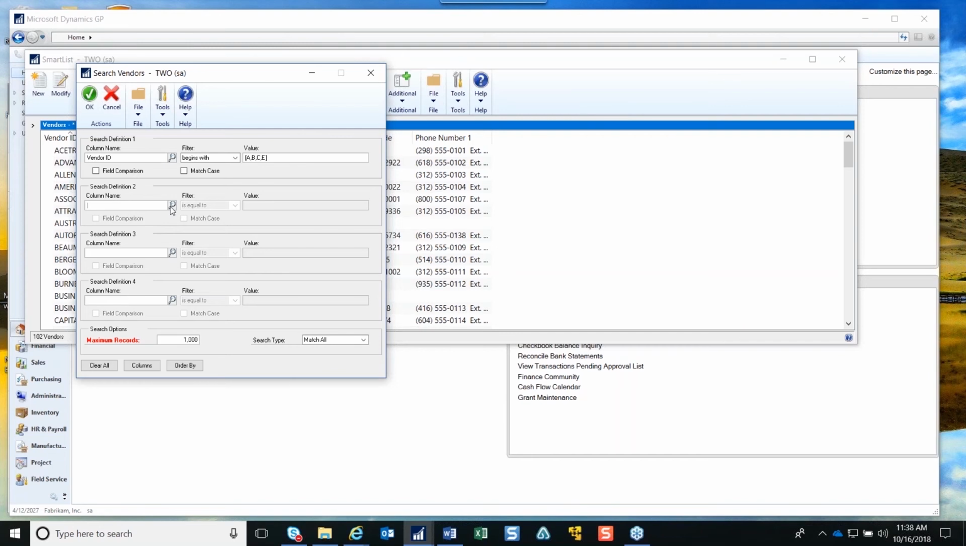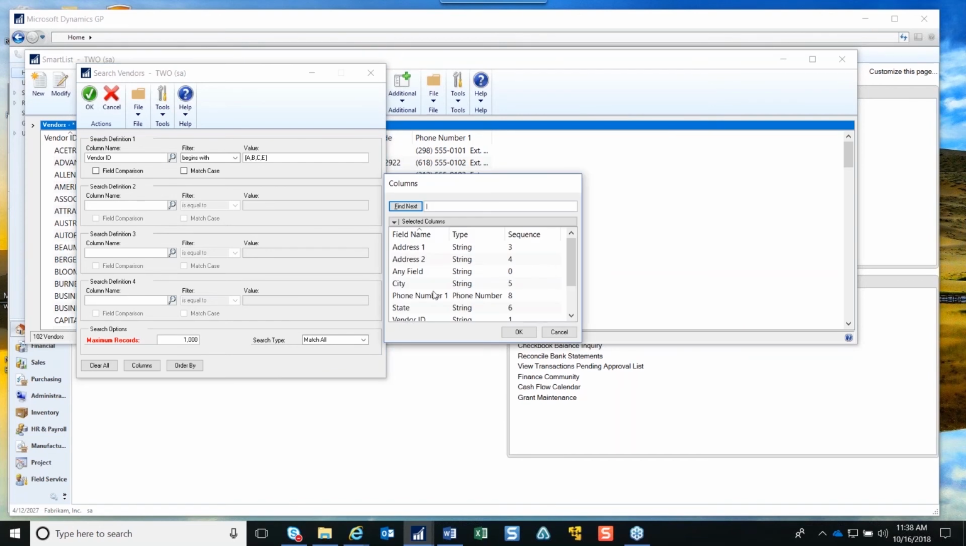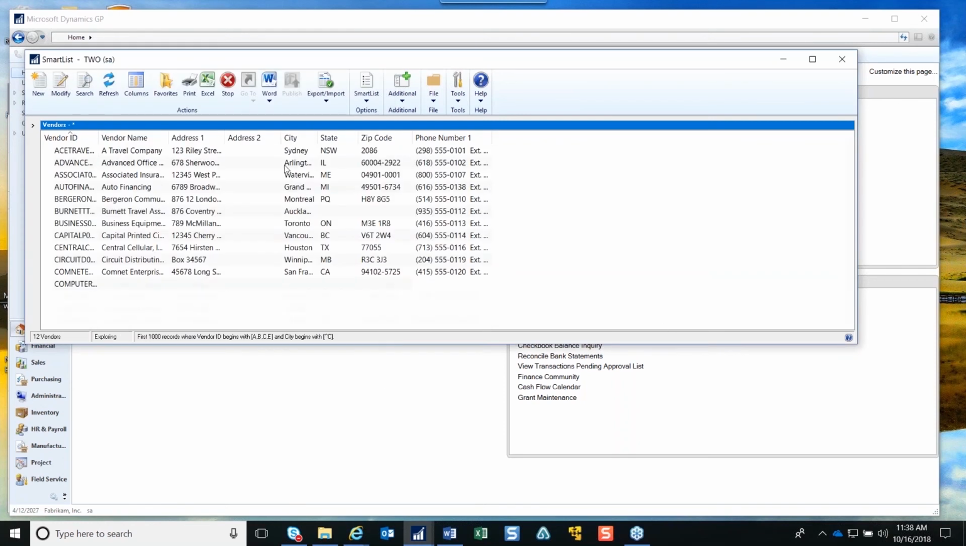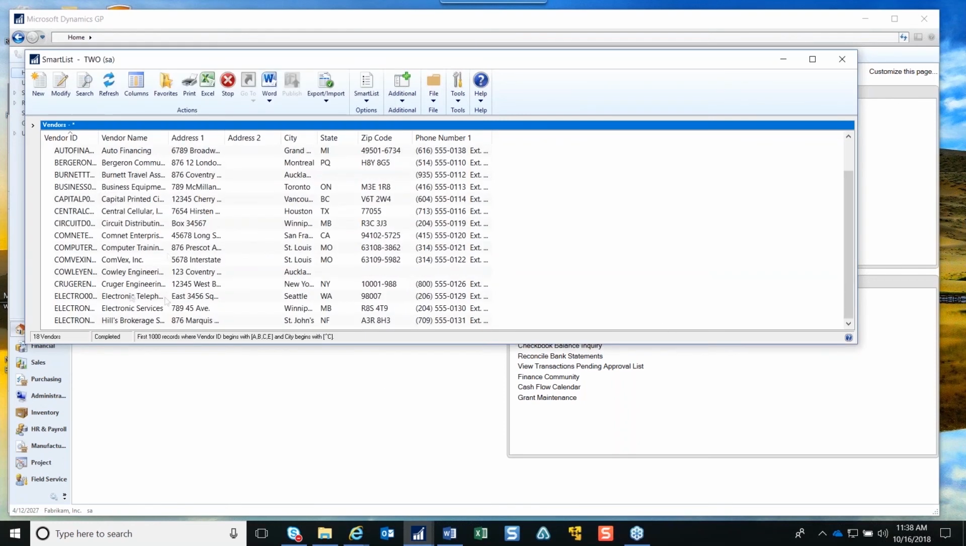and then I also want to see where the city is equal to anything that is not in a C. I would do this with the little caret top. Let's see. And this is going to show me all my vendors that are A, B, C, and E, where the city doesn't start with a C. So those are some little tricks you can do.